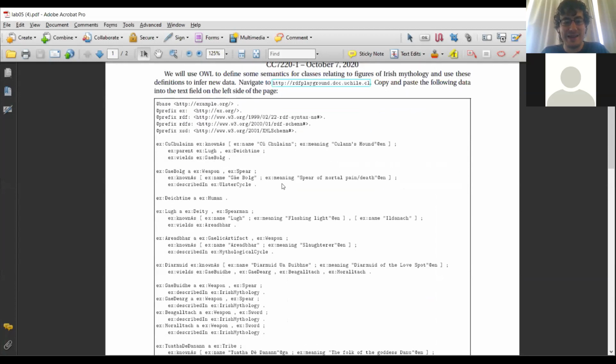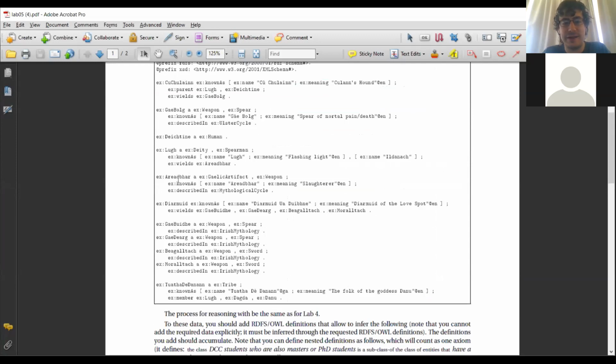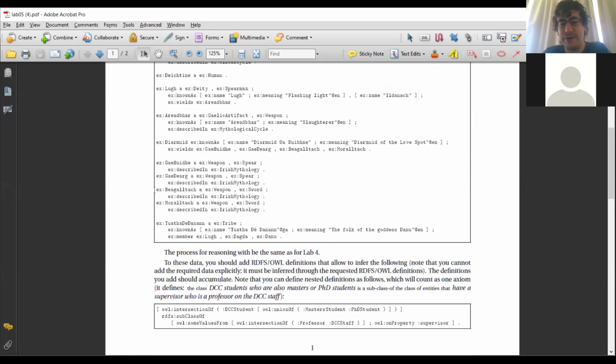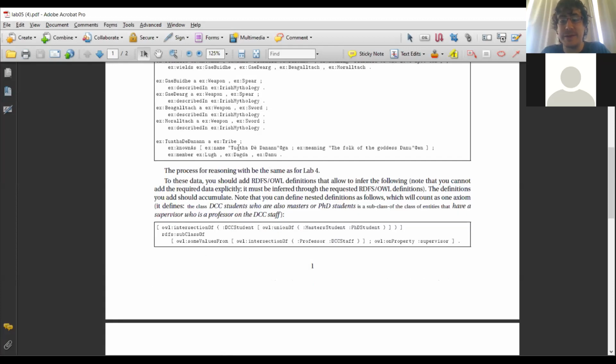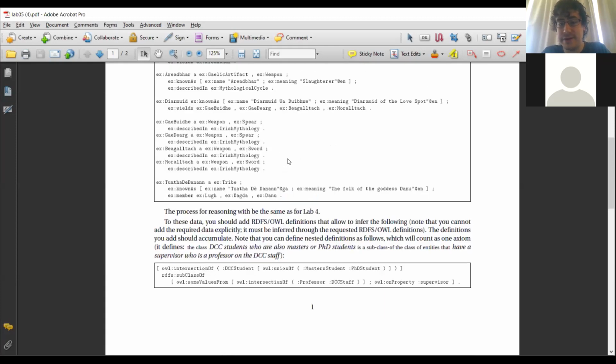So we have some data that's again about Irish mythological figures, and this time it describes weapons that they wield, and some other information about tribes and so forth. So this time what you will need to do is to define class axioms. So class definitions and class axioms to solve these problems.